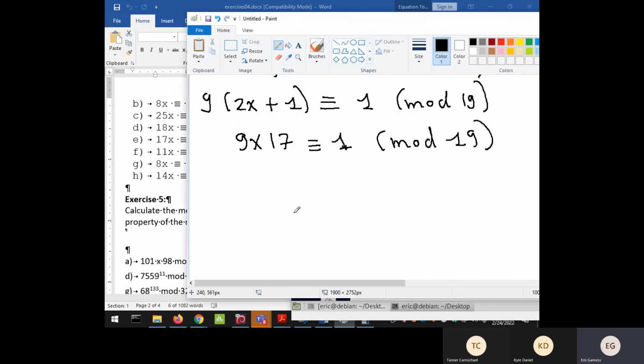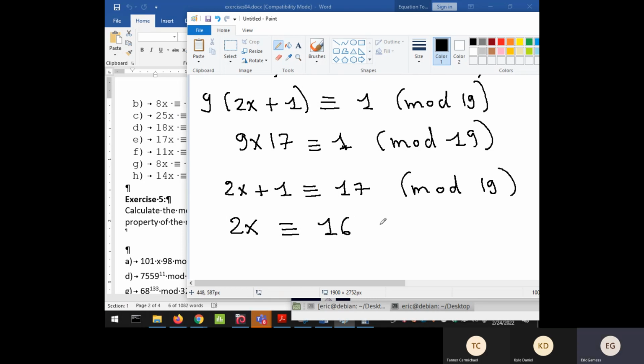So what can I say? 2x plus 1 will have to be congruent to 17 modulus 19. This is the solution. So 2x will have to be, if I pass the 1 to the other side, 17 minus 1, which is 16, modulus 19.